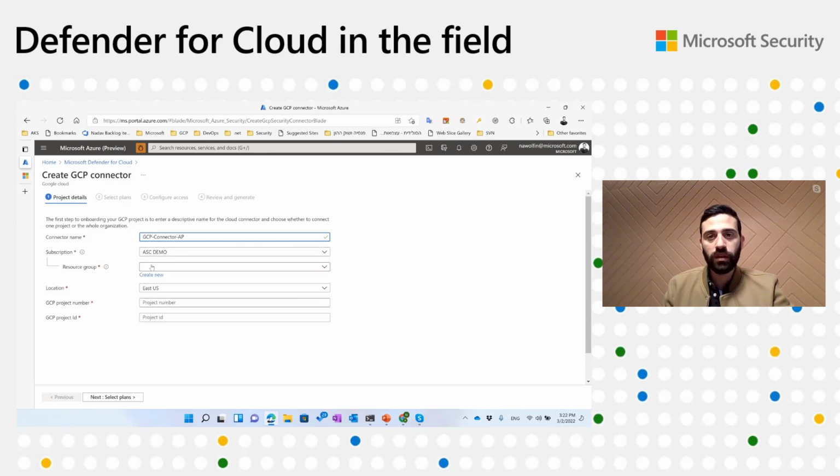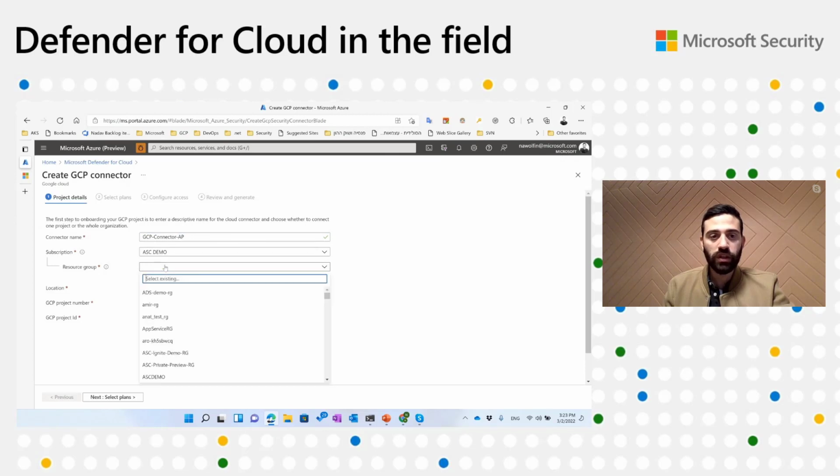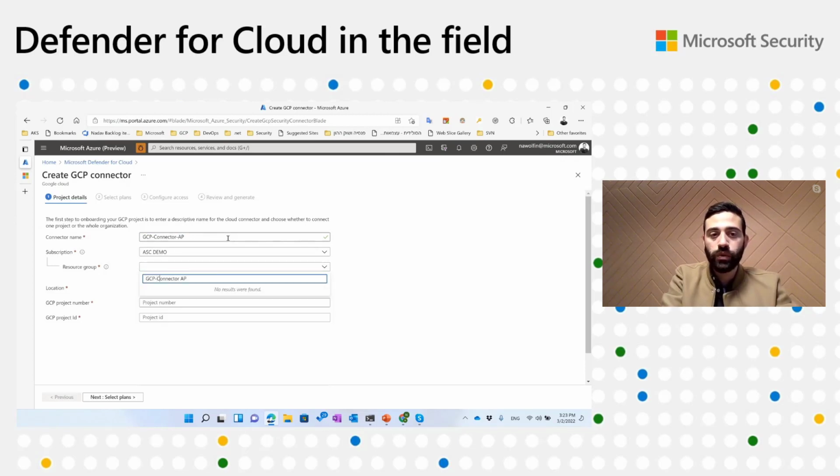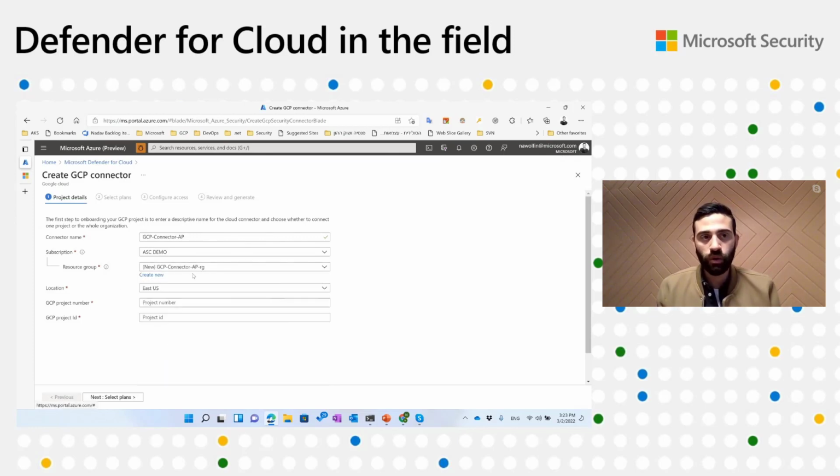Because everything in Microsoft Defender is around subscription, we ask you to make the connection, and we will use this subscription to bill your account for the resources and the protection that we are providing. In addition, the resource group that we are creating allows you to control and see which resources we provisioned on the Azure side. So let me just create it. You can control and manage which resources are created on the Azure side, and the connector itself is also a resource that will be part of this resource group.